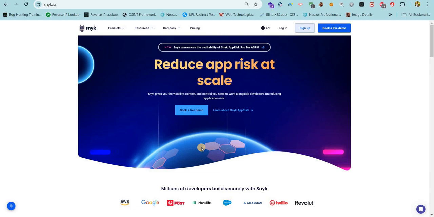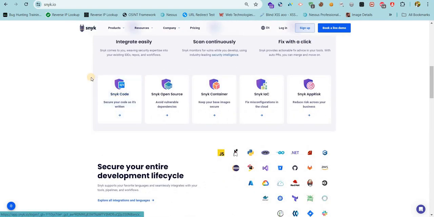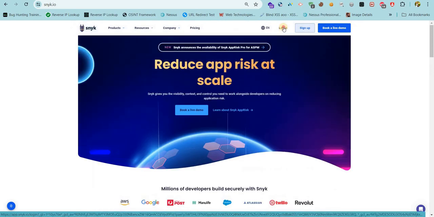Hi guys, in this video I'm going to show you how to perform source code review as well as software composition analysis using Snyk. Snyk is a very good tool and it is super fast. So we can identify vulnerabilities in the code as well as open source code, containers, as well as infrastructure as code. Okay, let me show you the flow.